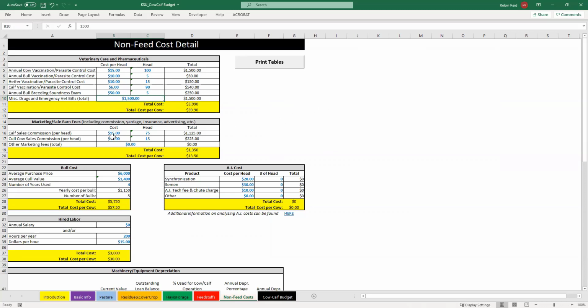Marketing and sale barn fees are on a per head basis based on the number of head you're selling of your calves and your cull cows. But this is open here if you have any other fees associated with marketing, such as commission and yardage and insurance, that might not be captured in that cost per head.